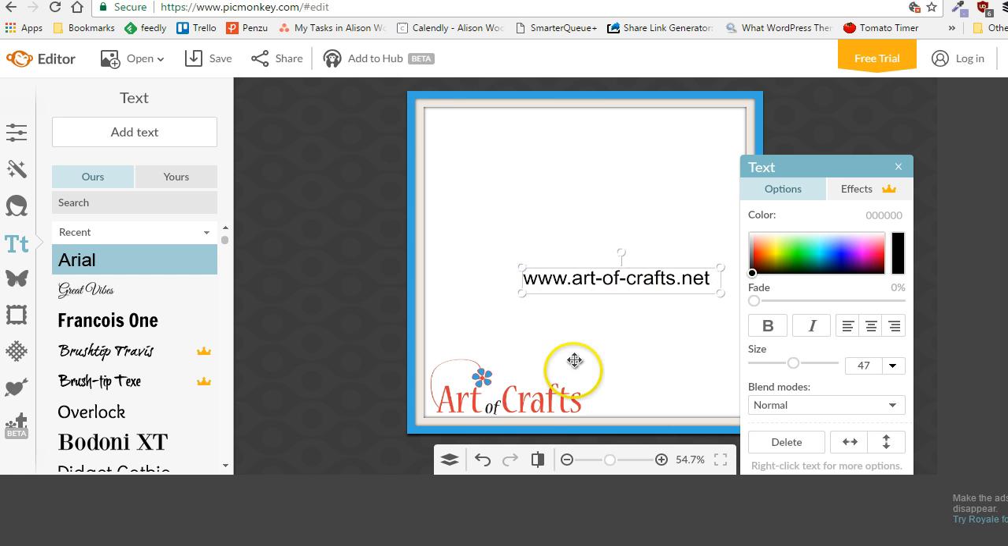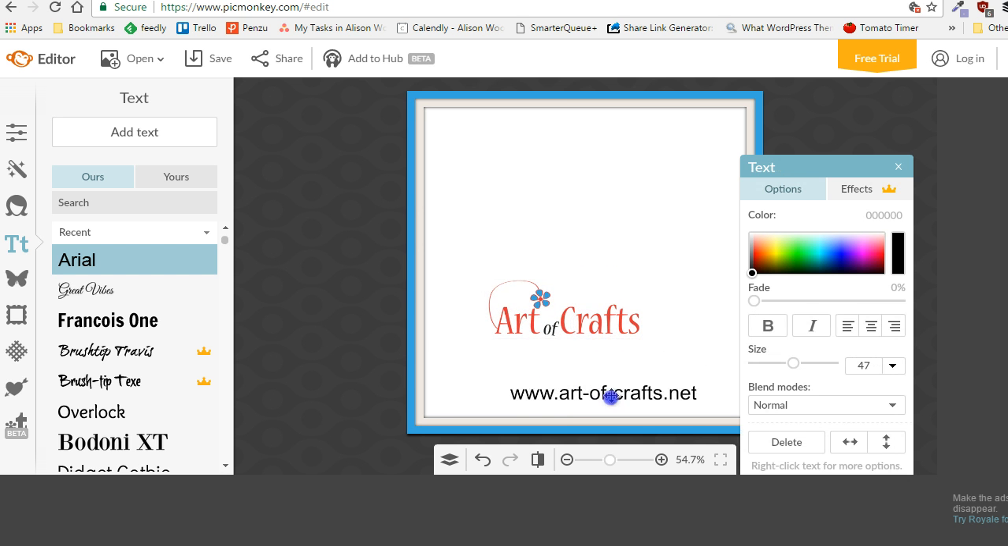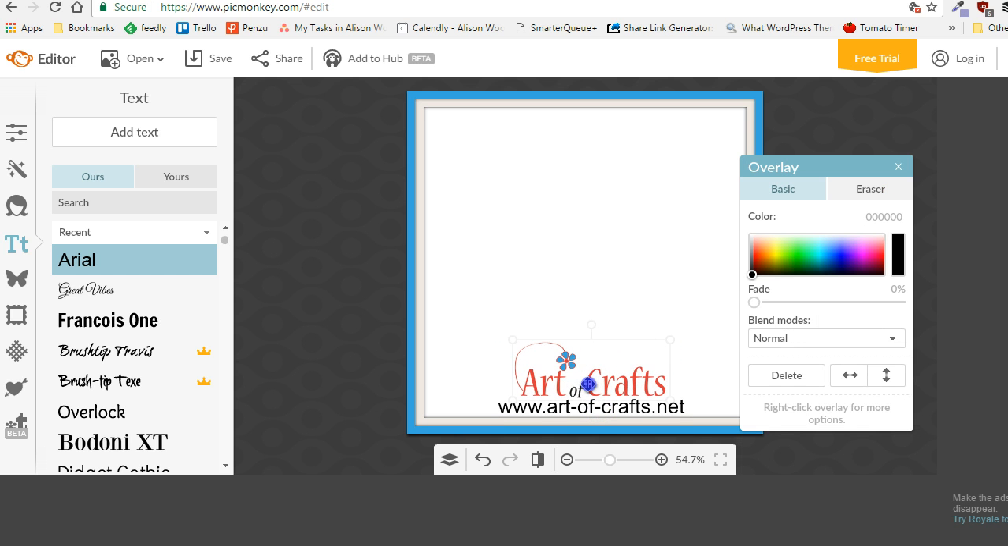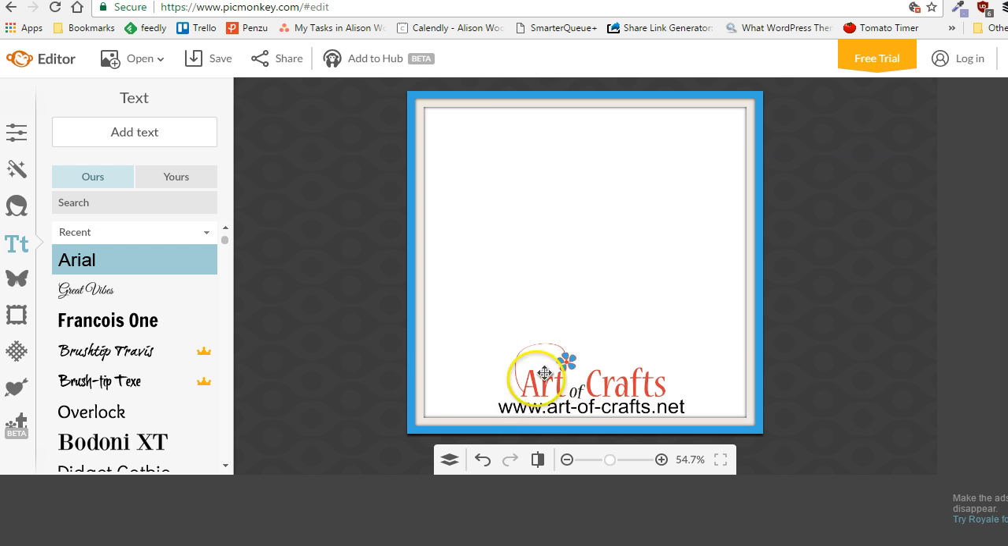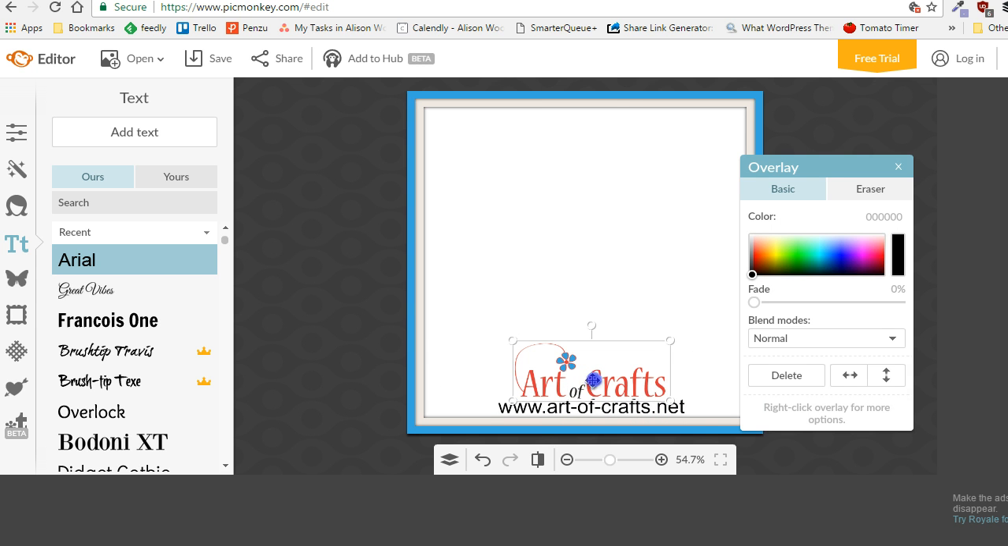Now you can decide here, you can either have that in the center and this underneath. That can work quite well, although you are using up a little bit more space in the center, but actually for this one it works quite well because Art of Crafts is quite a long logo. If you've got a more square logo, what I would do is put it down in either that corner or that corner, and then I'd put the URL next to it. Because this is quite wide, I'm actually going to center it like that because I think it just works a little bit better.